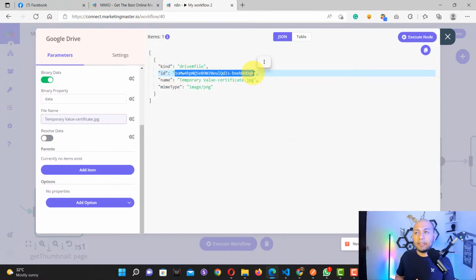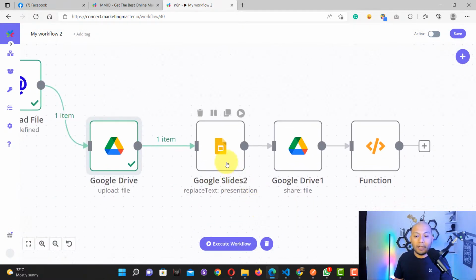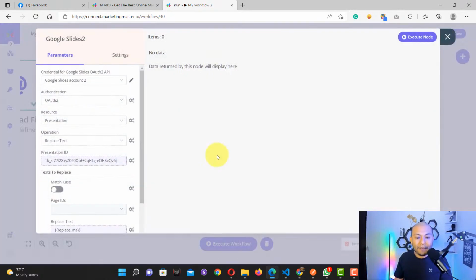So the thing here is, even though it is uploaded to our Google Drive, it is not yet shareable. So the user will not be able to download this, because since it is on our Google Drive, it is by default private. If they attempt to download that, they will fail. What we can do is add another Google Drive. But before that, let's have another Google Slide here.